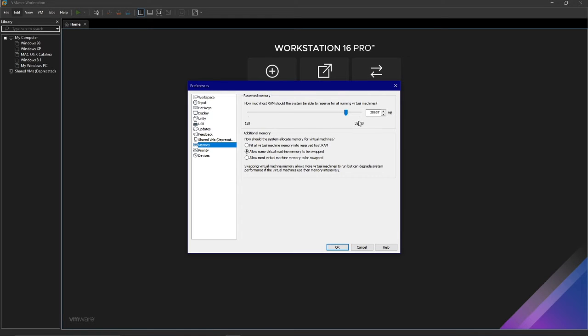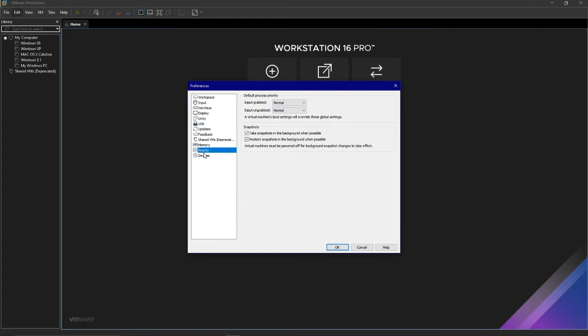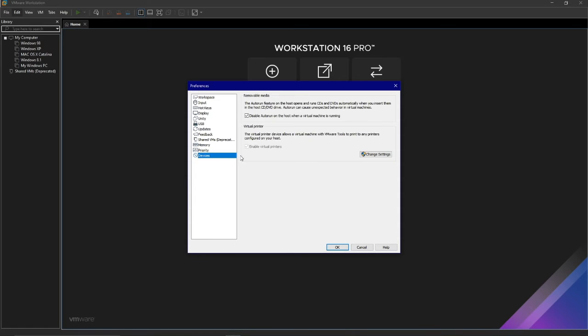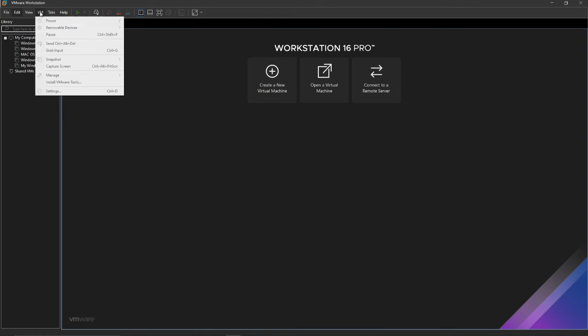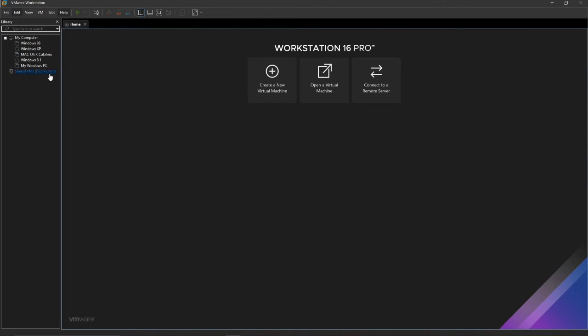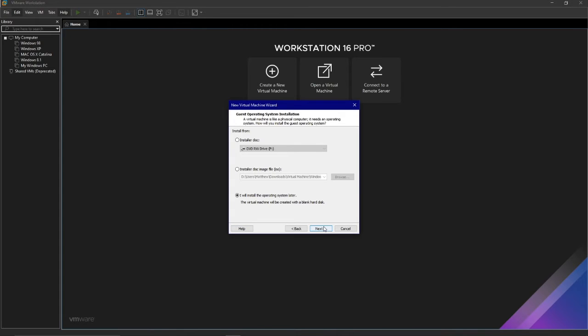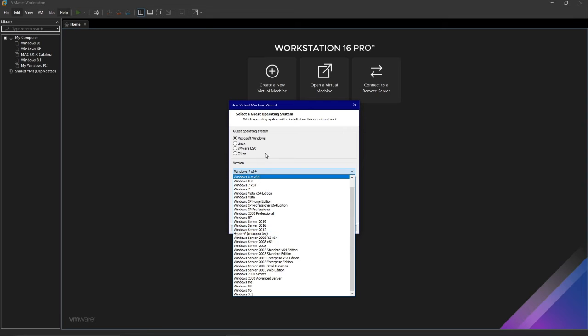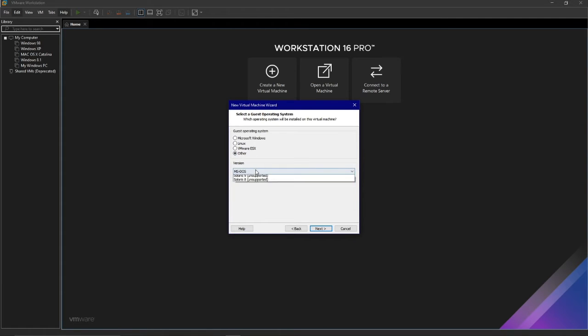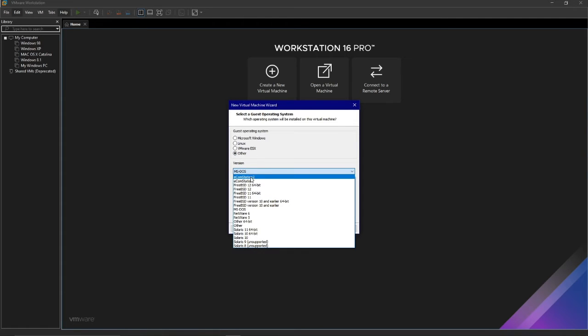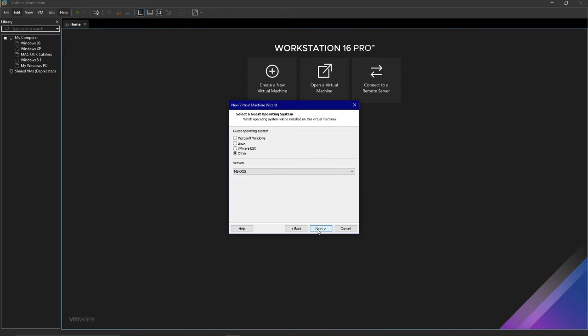This is how much RAM you're going to give it. And then I would enable virtual printers. It's all fine. Create a new machine. What you want to click? Typical. And then you want to... Don't use that. You want to click other, because you want to get MS-DOS. It might be on there. I think you're going to go down to MS-DOS. Next. I'll just name it MS-DOS.